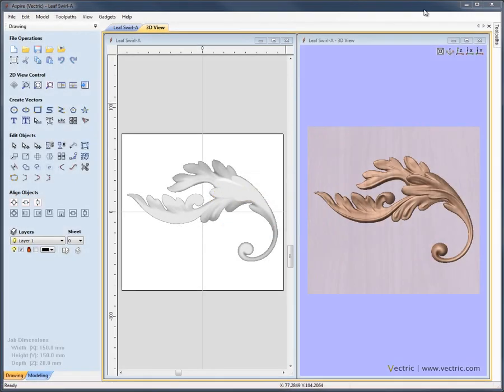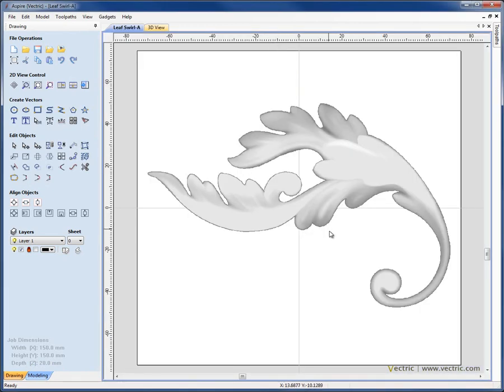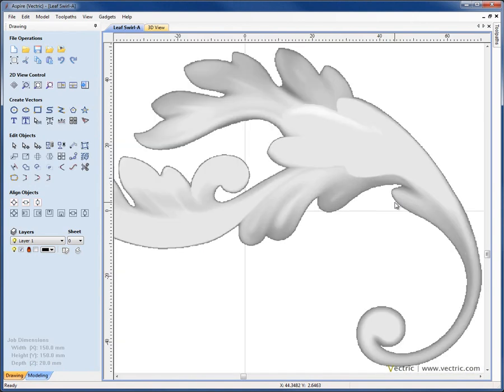In this overview video, we're going to show you some of the basics behind trimming and splitting a component. To start with, I'm just going to maximize the 2D view here and draw a vector that we're going to use for our first trimming operation.